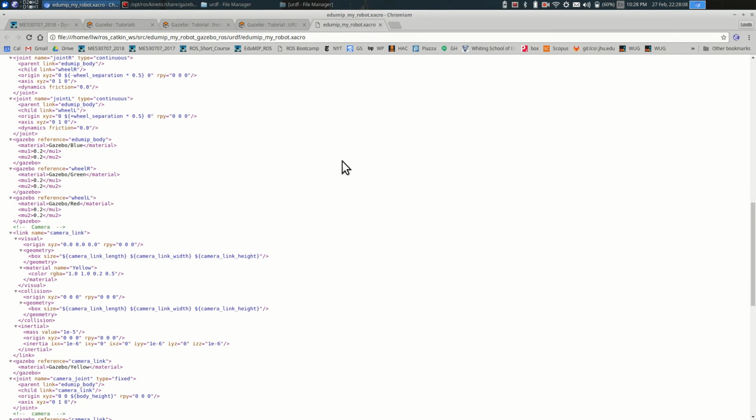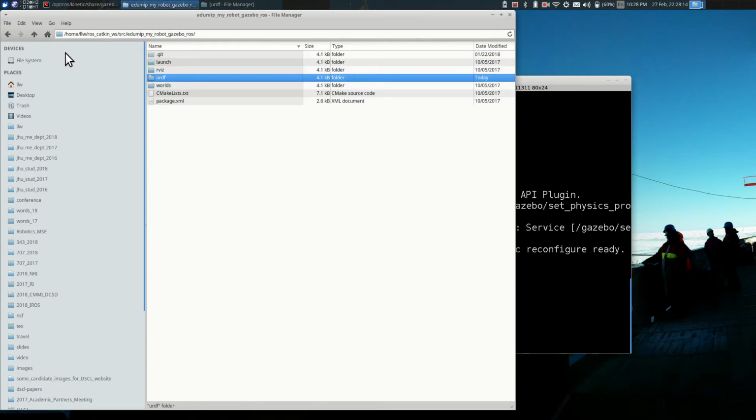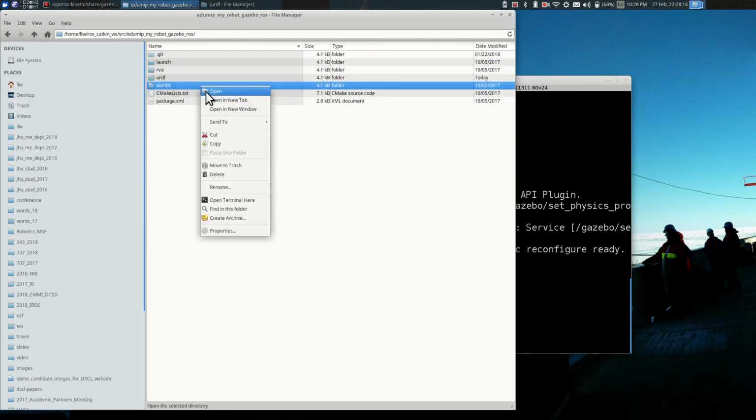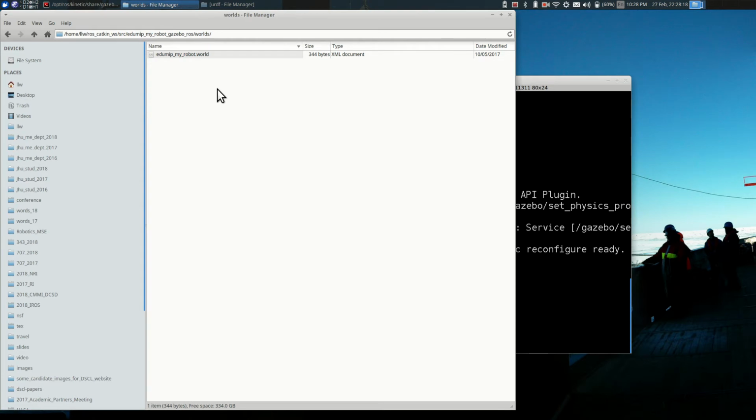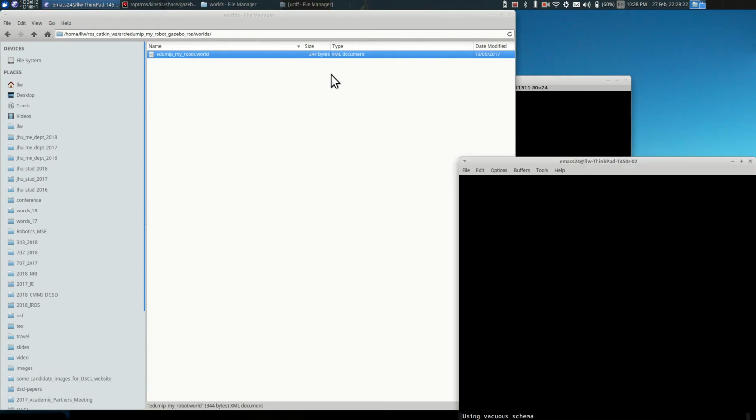But it's really not that long, actually. It's got mass and things like that. And there's a worlds file. And my world looked like this. Pretty simple.